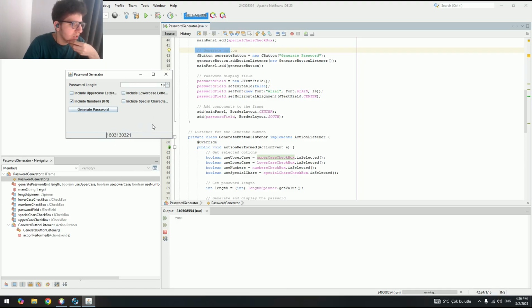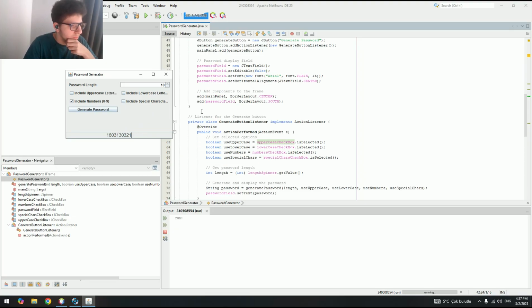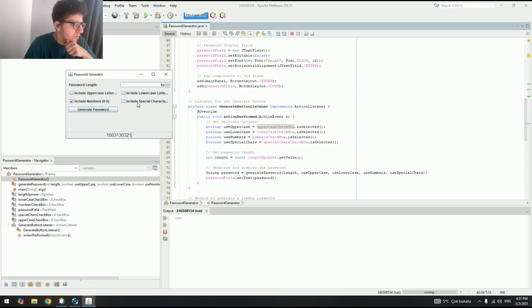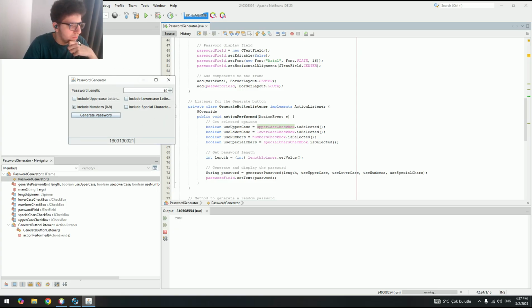It's set to editable false, so we can't edit this password. And here we added the password field to the main panel. So we all talked, this is the main panel over here. This is called the main panel.